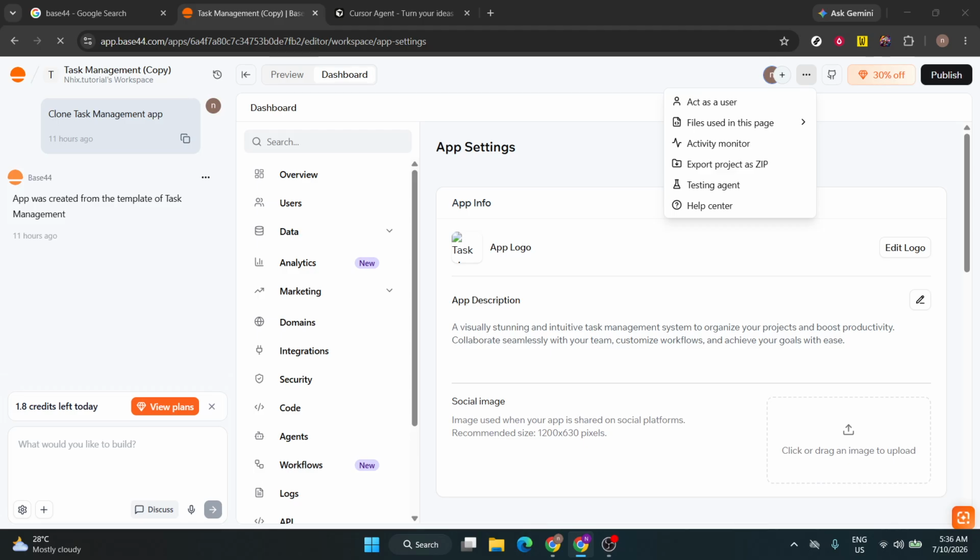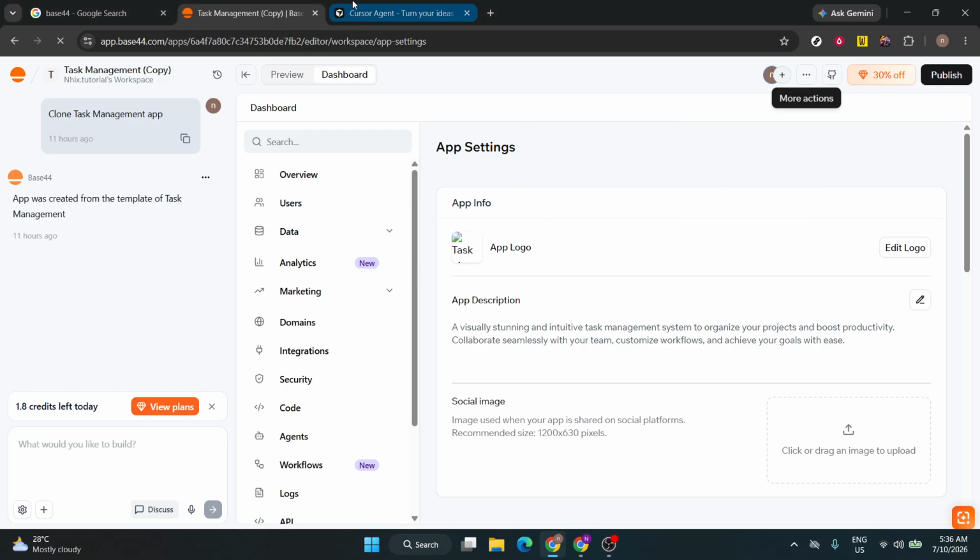Now go to Cursor AI. Once you're inside Cursor, look for the prompt box area. This is where you can interact with your project and begin giving instructions once the file has been added.